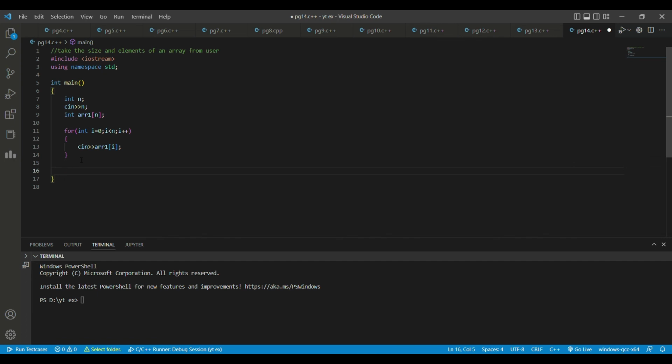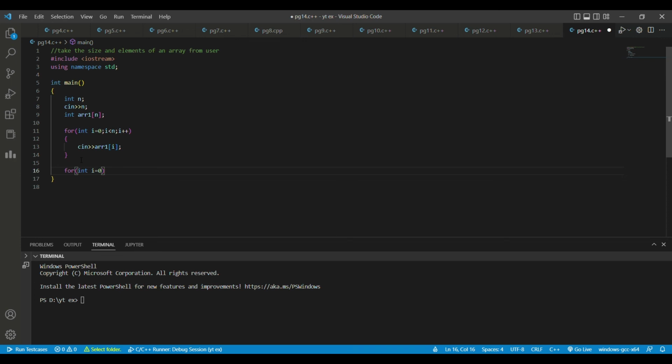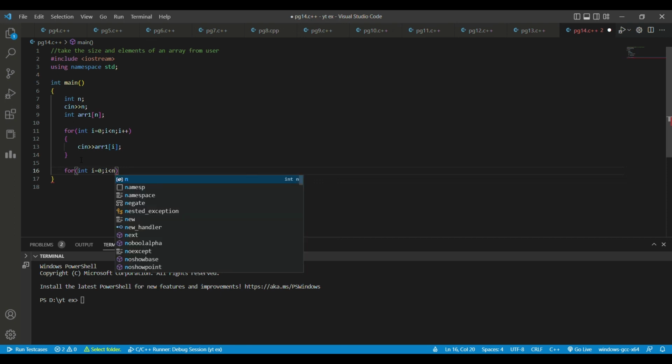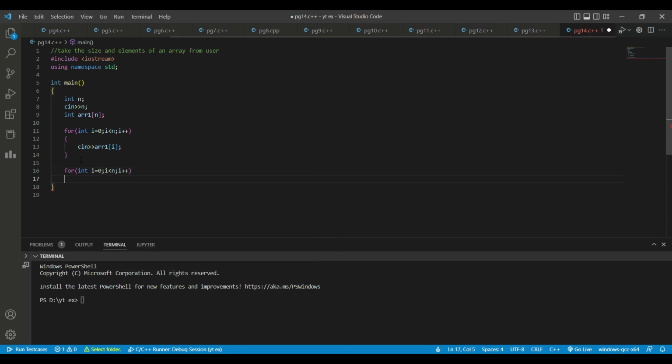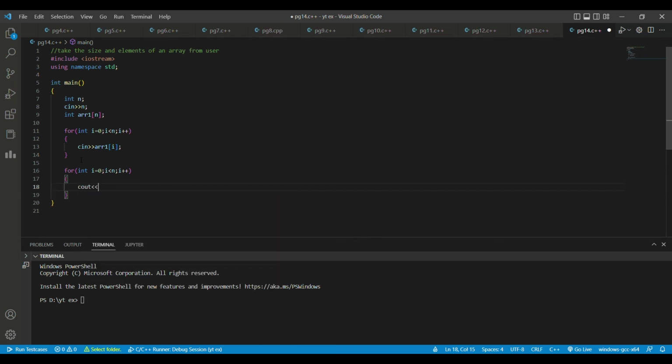Now for printing the array, we use another loop which is also initialized to 0, the condition is i will always be smaller than n, and every step we increment the i value. So we have an output statement to print the element of the array, then endl, and at the end we have return 0.